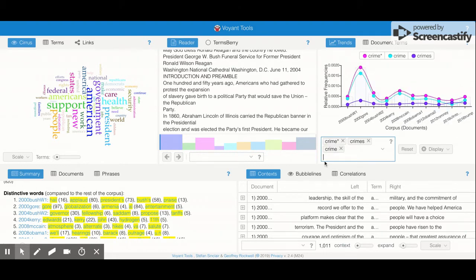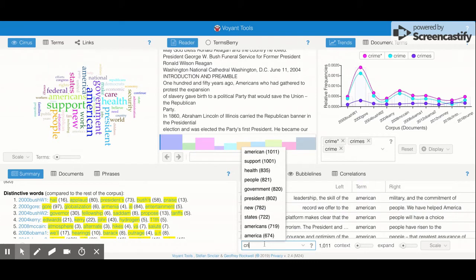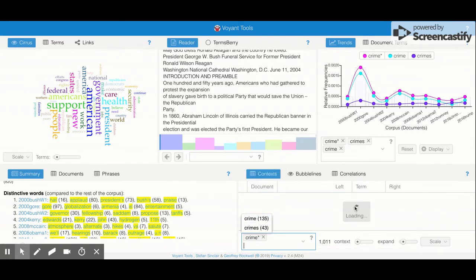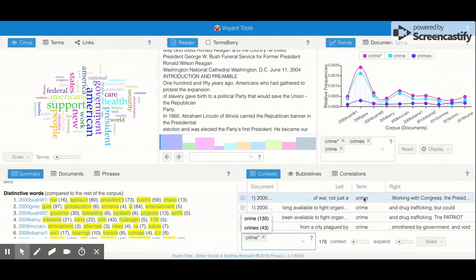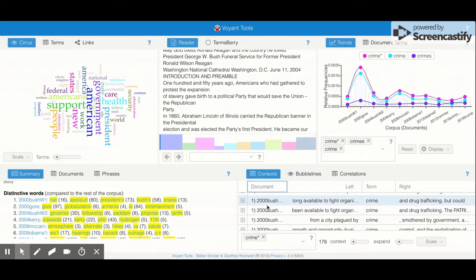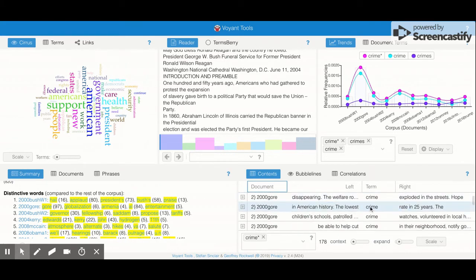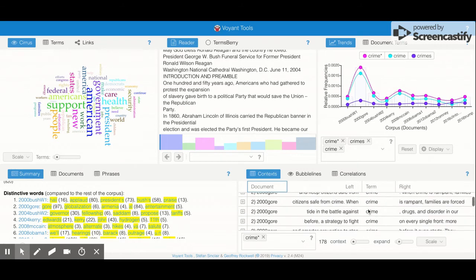That's where this tool, Context, at the bottom right comes in handy. This will show the collocation of particular words and terms. So if I'm interested in how crime appears, I go to crime. Here's the term, and here is 5 words that are to the left and 5 words that are to the right of when that appears. So if I'm interested in 2000 Gore, make sure I go down to 2000 Gore, and I can start looking at the context around crime.